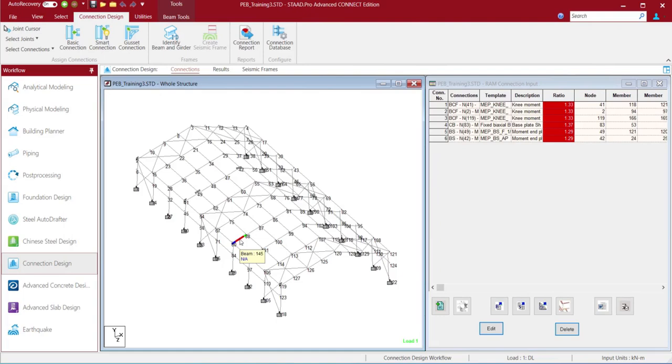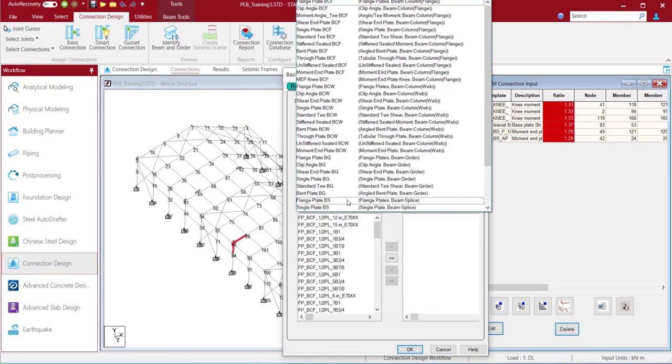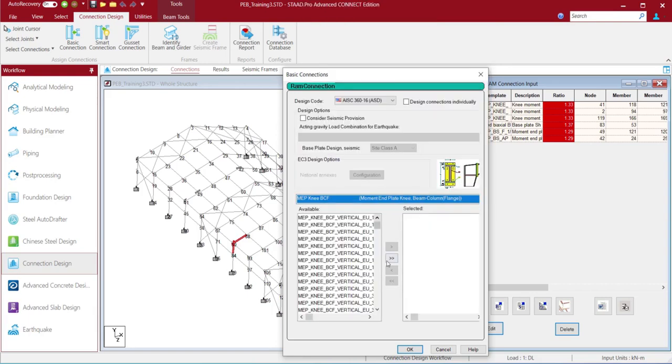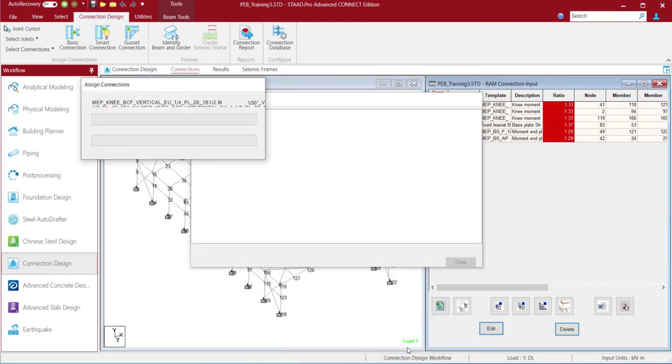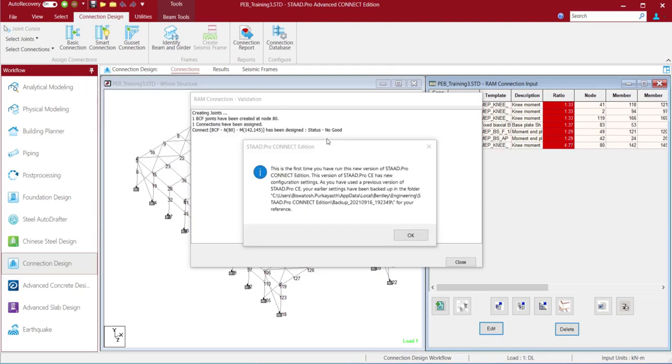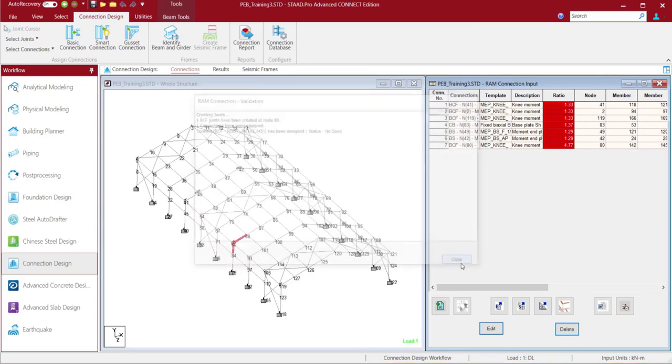Okay, now if I choose these two like this, and in the same way go to the basic connection, go to this MEP knee BCF. Now this time probably it will work. Status: no good. Okay.